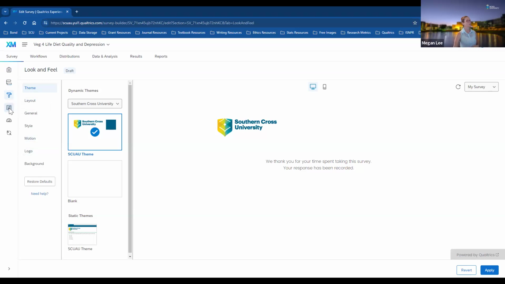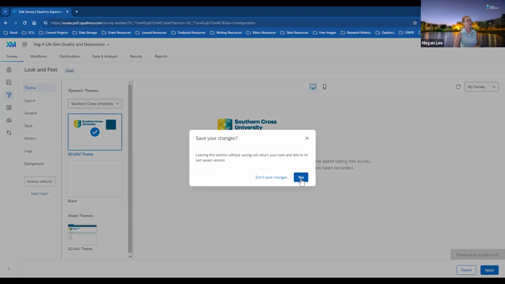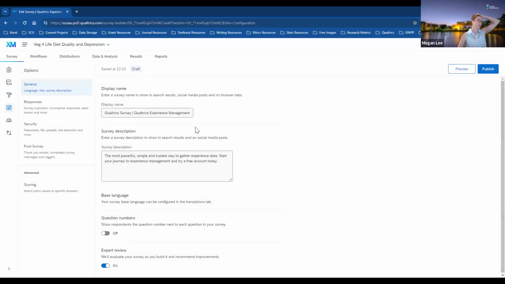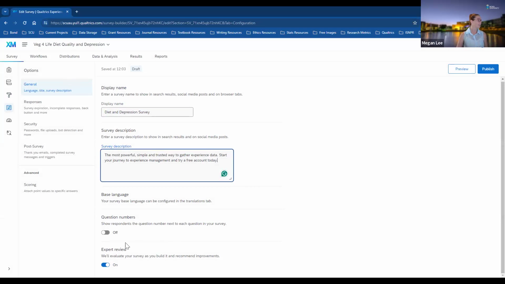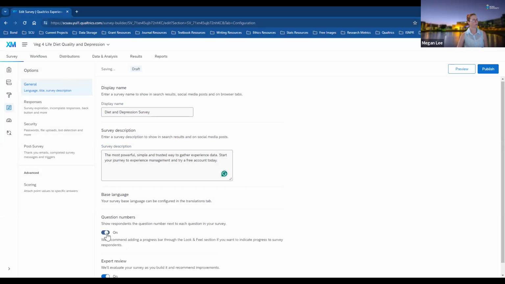Here in survey options, yes, save changes. We can create a name so that when we put it on social media and things like that, this is the name that will come up. So something like diet and depression survey. You can write a little blurb for social media about what your survey is about. Here is the option where you can turn on or off whether the participants can see the question number or not.